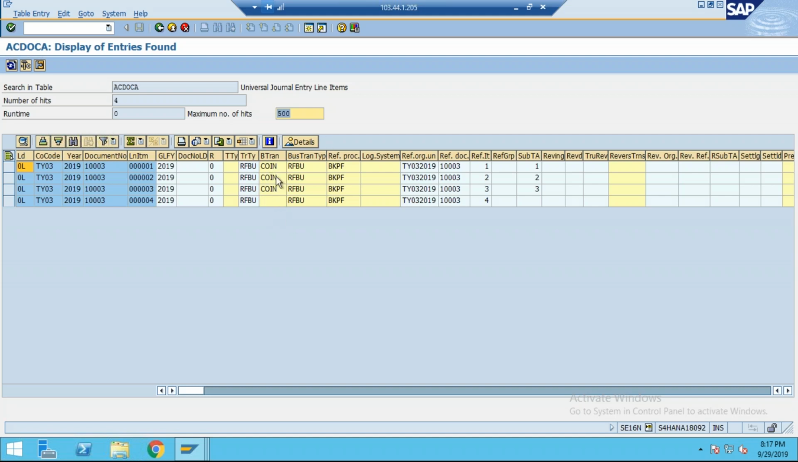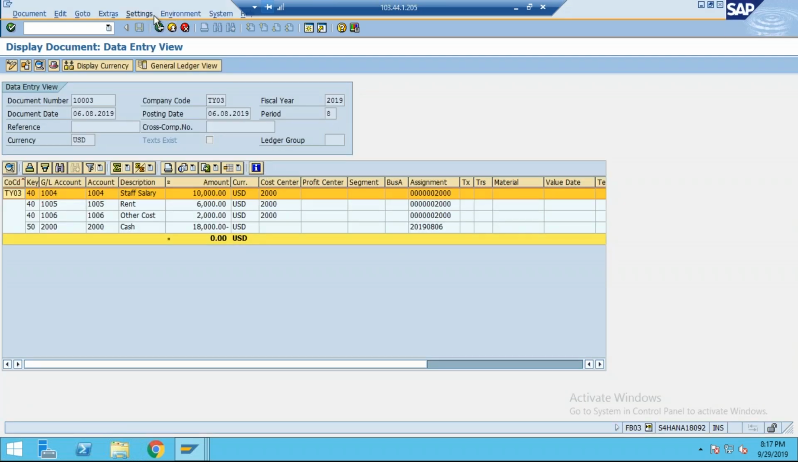This is the first document we posted, and here only one document is generated, the FI document. Now we are going to do the month-end activities. Let's see this cost center first, 2000 cost center.